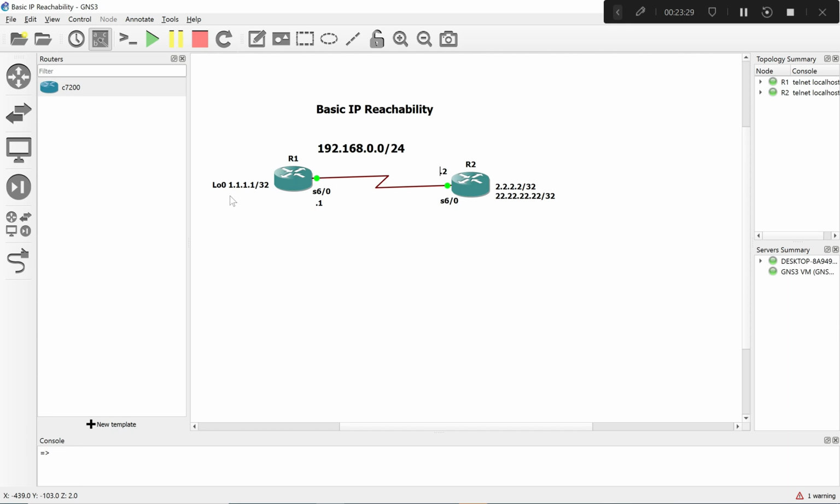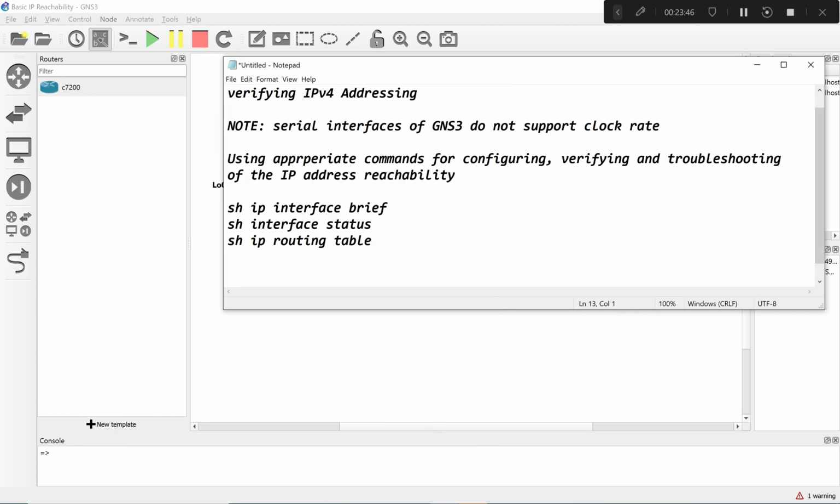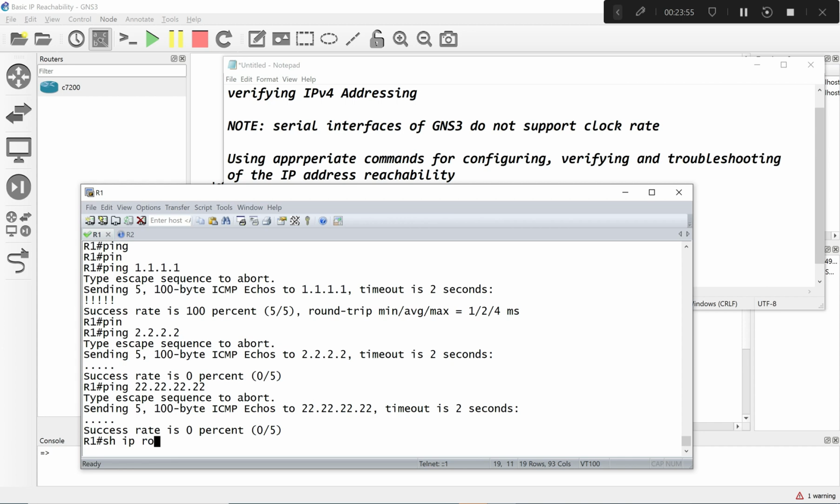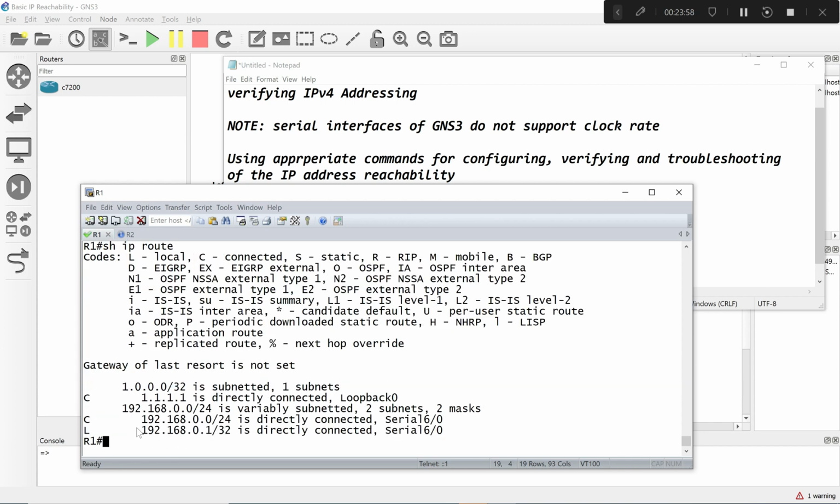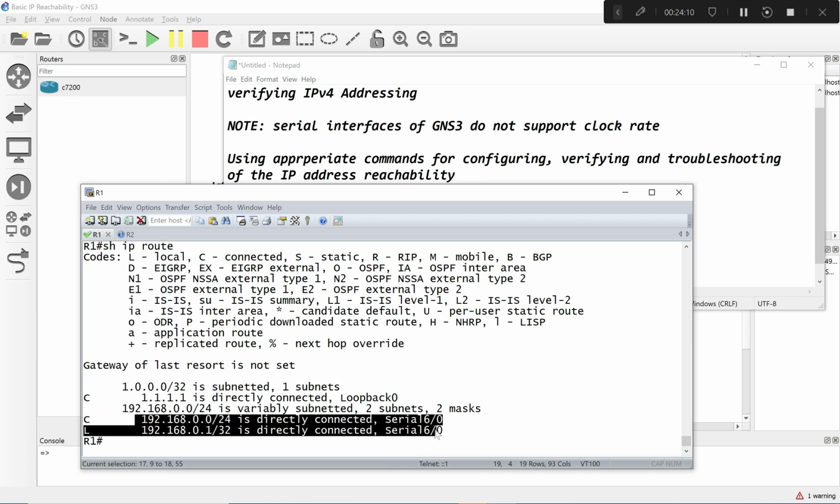If they tell you to give reachability, like R1 has to ping the network behind R2, and R2 has to ping the network behind R1, how are you going to do it? We show IP interface brief, which is the one that we mostly use, and show IP routing table. Before I go there, let me show IP route. When you say IP route, these are the R1 routing table. C means directly connected. So this one is directly connected, and 192 is directly connected.